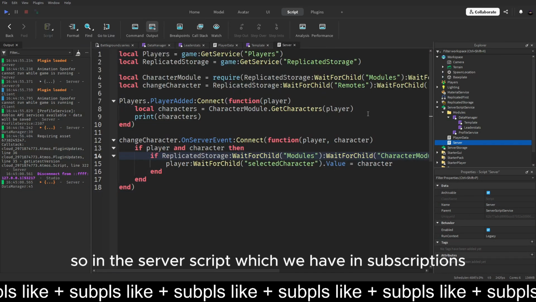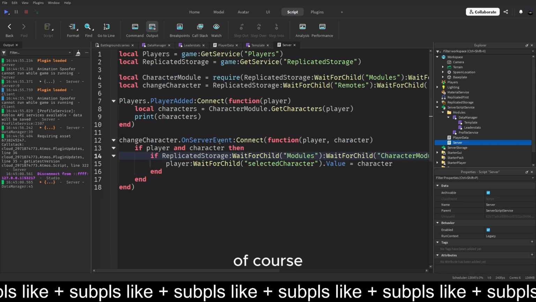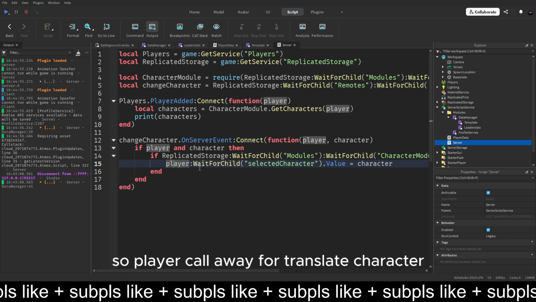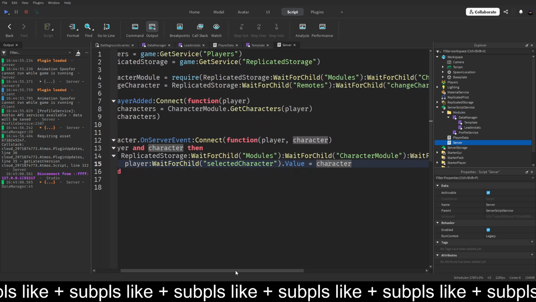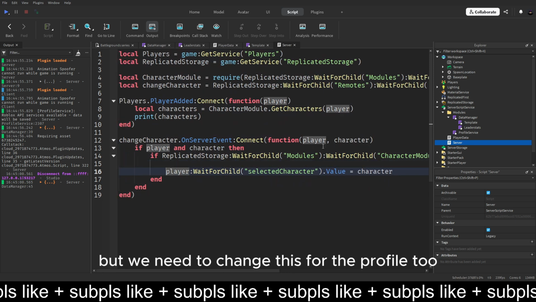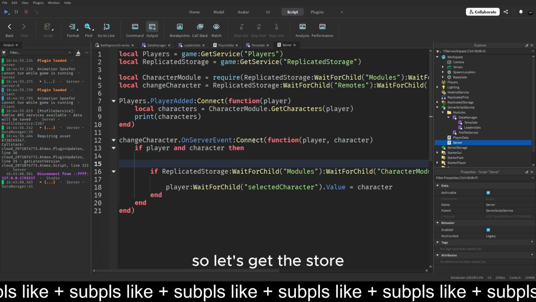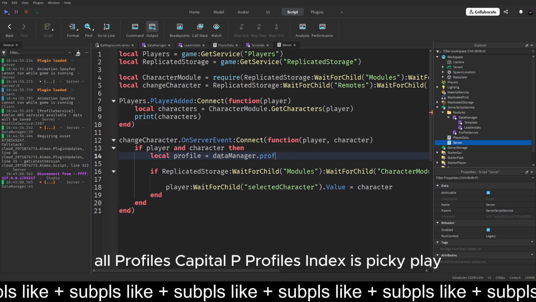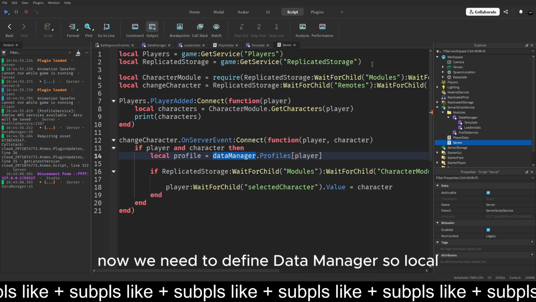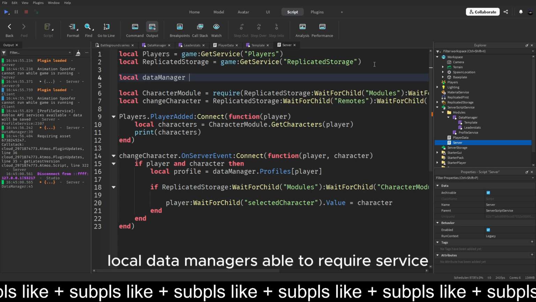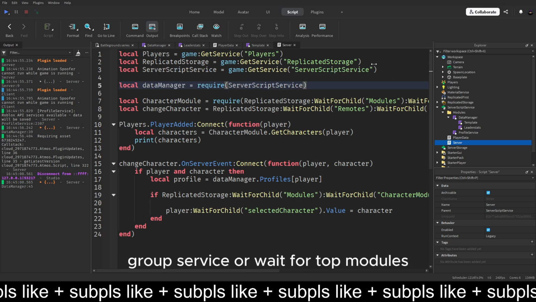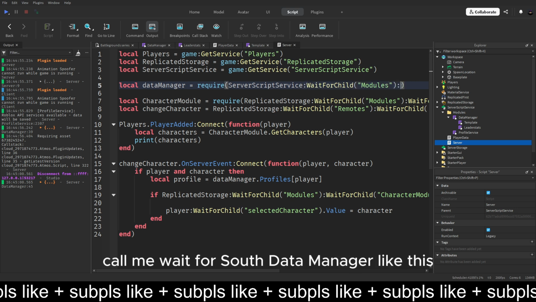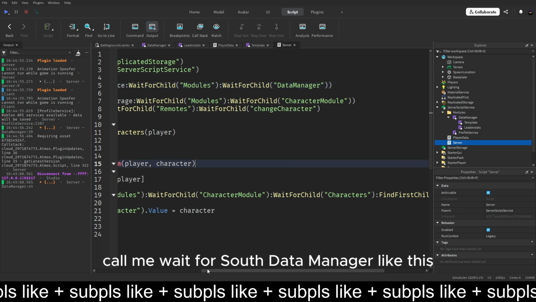So in the server script, which we have in ServerScriptService, of course, this changes the value. So player:WaitForChild SelectedCharacter.Value is equal to character. But we need to change this for the profile too. So let's get the store. So local profile is equal to DataManager.Profiles, capital P, Profiles, index is the player. Now we need to define data manager. So local DataManager is equal to require ServerScriptService:WaitForChild Modules:WaitForChild DataManager, like this.